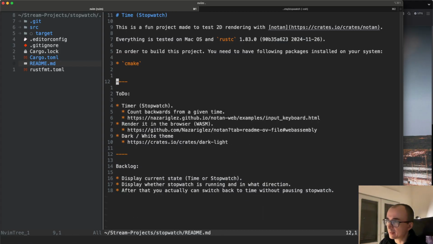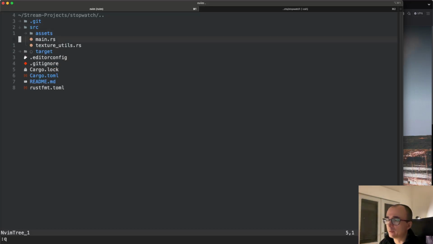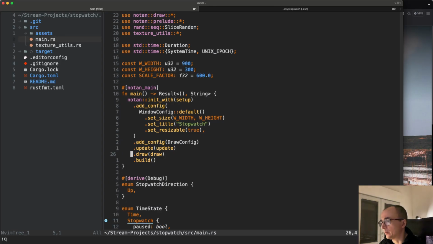So the idea is that I will not introduce another buttons. I will use the same buttons, that same functionality that I already implemented. And when I say that I'm not going to introduce another buttons, what I mean is, let's go first of all to update.